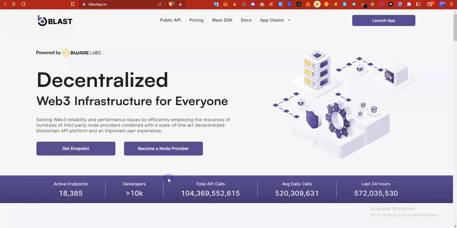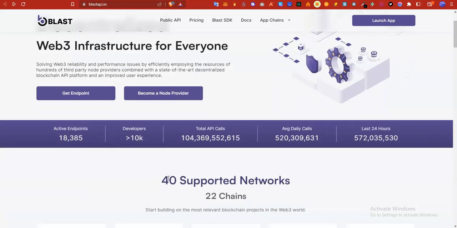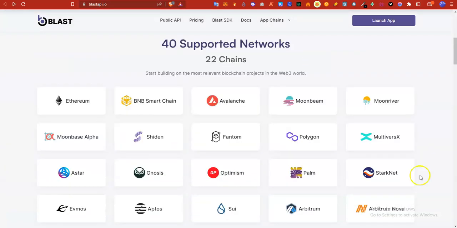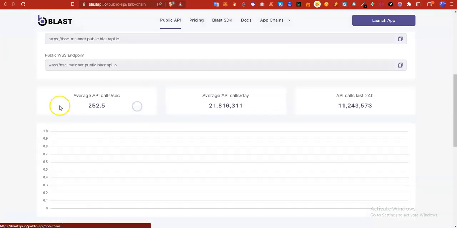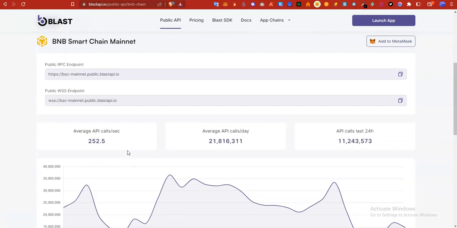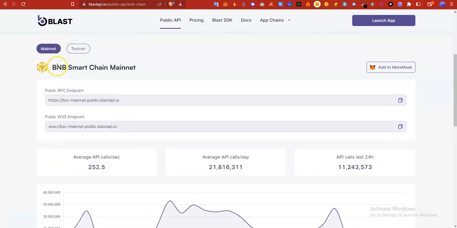So that tells you that this is a network. You might be asking, what is this BlastAPI? Now, when we're talking about it today, it has been functional. A lot of networks have been live. If you want to connect to something like Binance BNB, or choose any network, you can use their public RPC points.